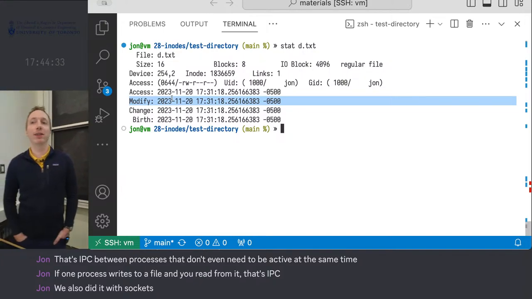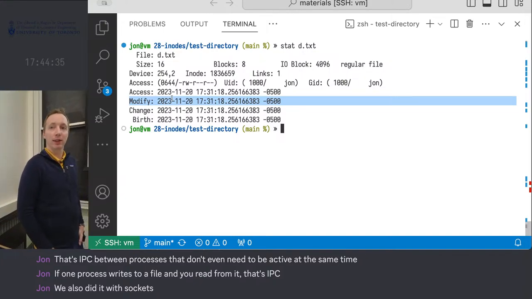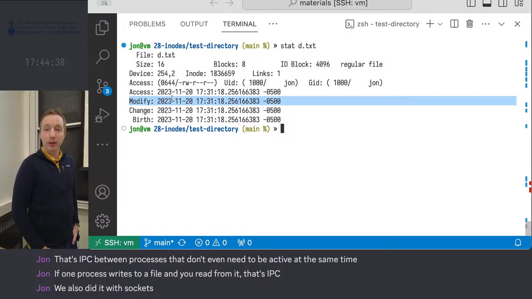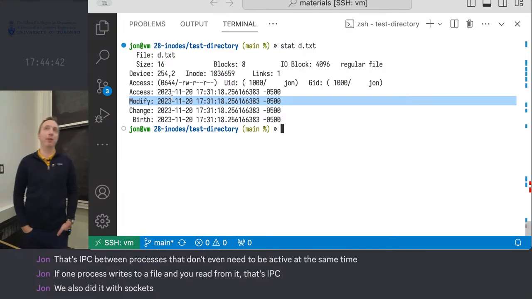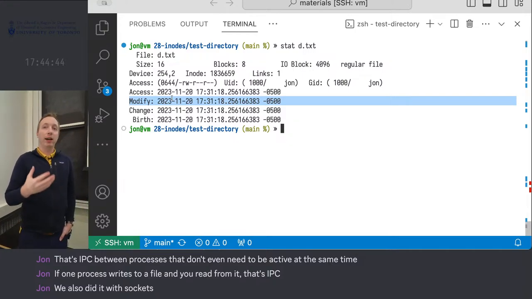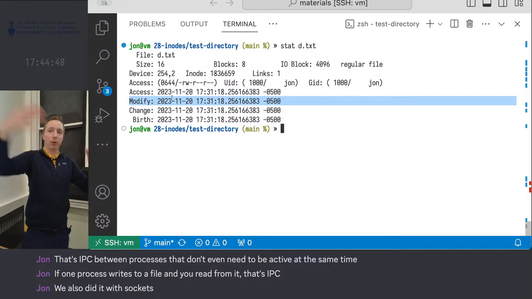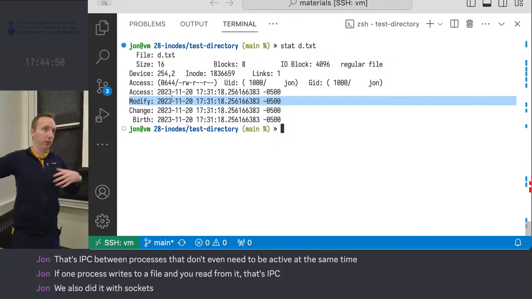So where is all this information in the inode actually stored? It'll be part of your lab 6, but the inodes are stored on blocks, so there'll be some blocks in your device set aside that just stores a whole bunch of inodes. So they're stored directly on the device.